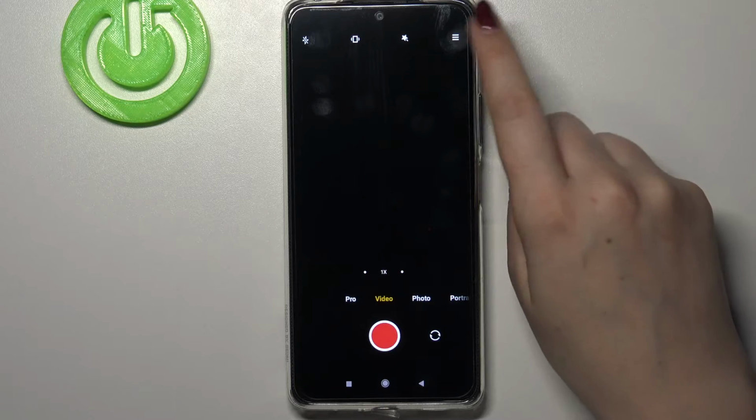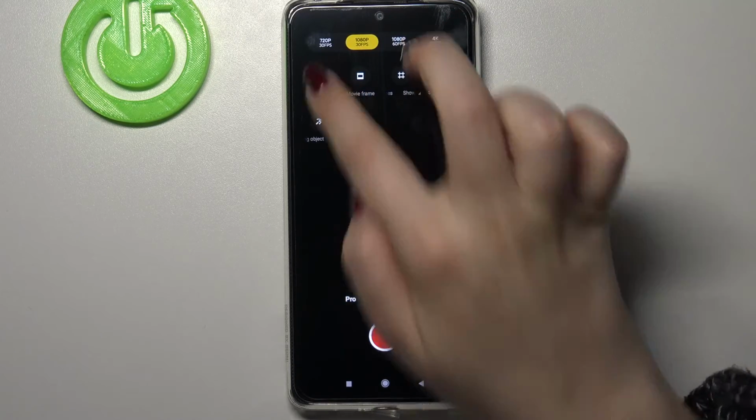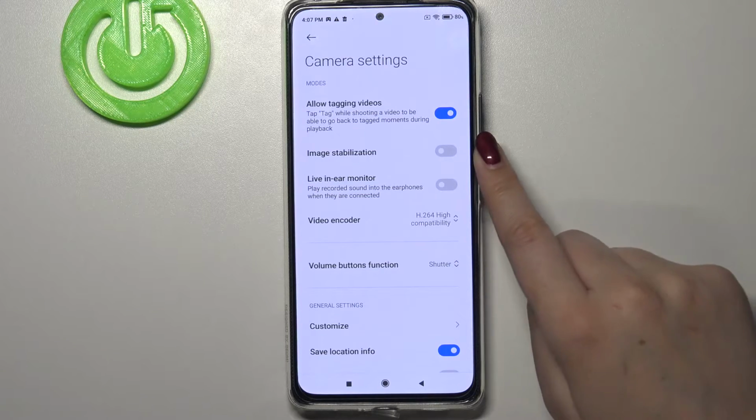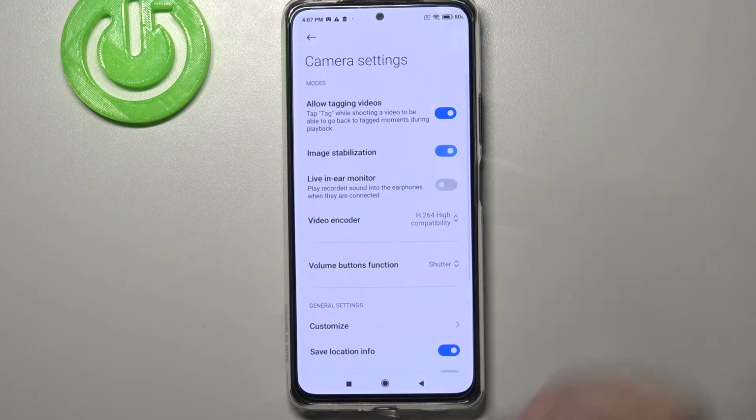Right now we can enter the settings, which are in the right upper corner, and tap on the settings actually. As you can see, on the second position we've got image stabilization option, so in order to turn it on, just tap on the switcher on it.